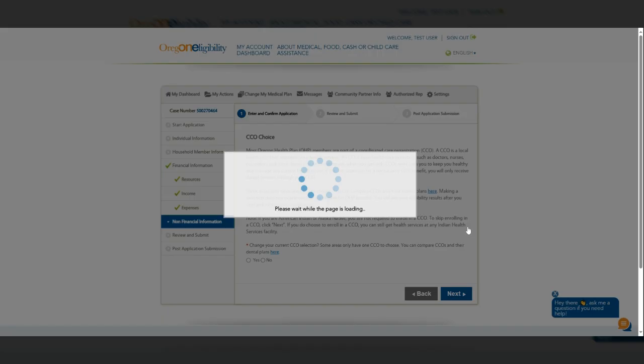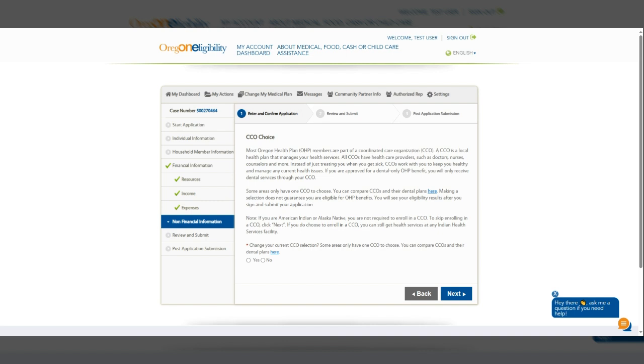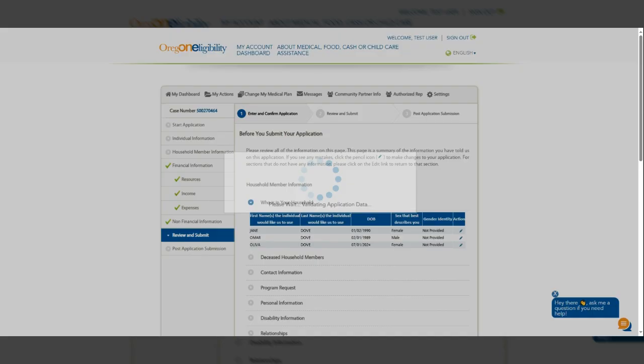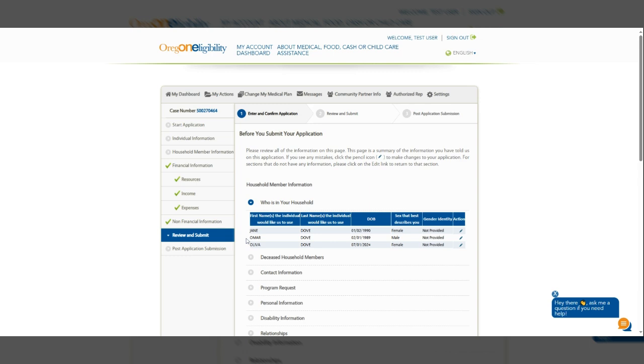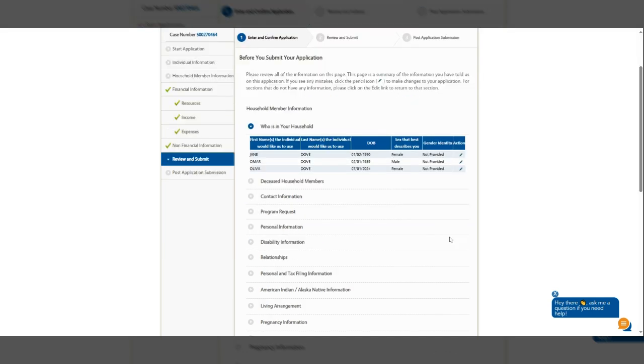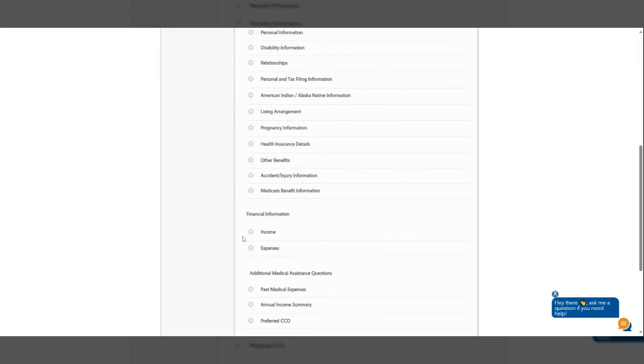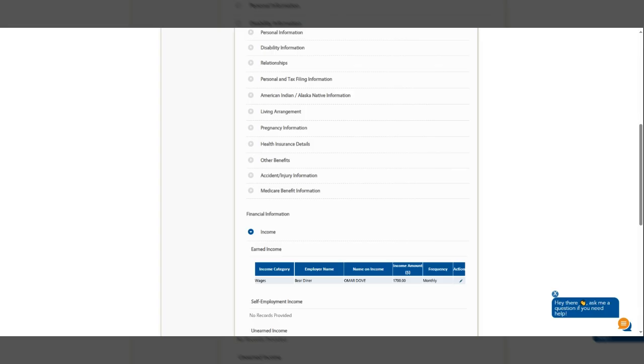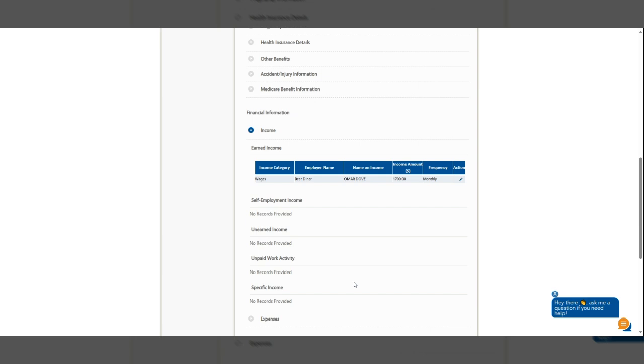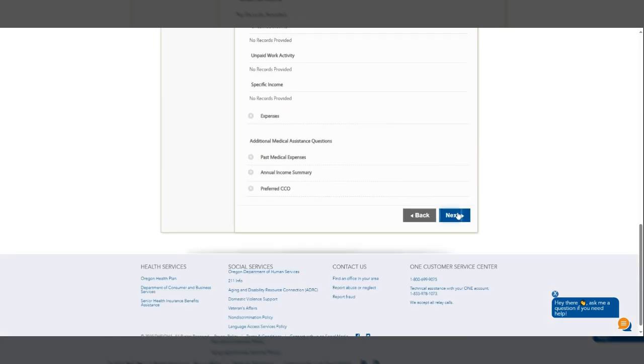Click Next to continue. On the CCO choice screen, you may request a change in the member's CCO if they request it. If there are no changes to the CCO, click No, then Next to continue. On the Before You Submit Your Application screen, review all the information you have entered. If any corrections are needed, click the pencil icon to edit that information or to make any changes. You can scroll down to financial information and review the information that you just reported for Omar. If everything looks good, go ahead and click Next to continue.